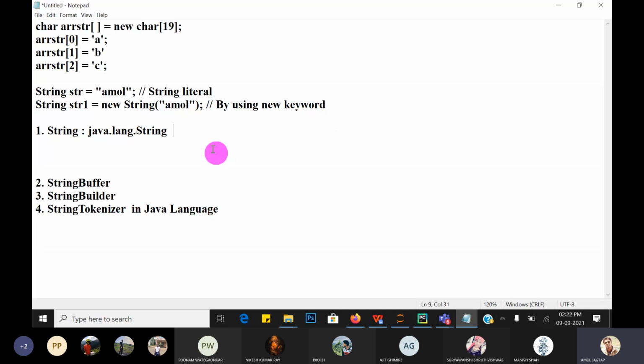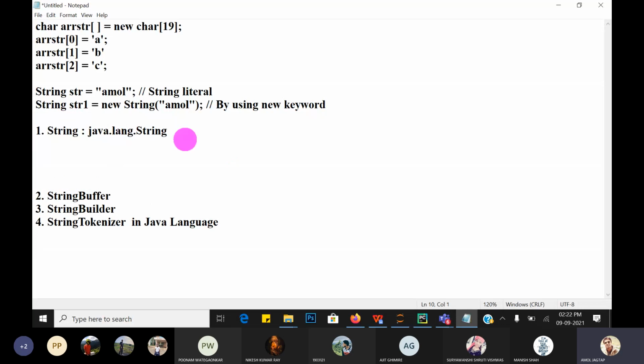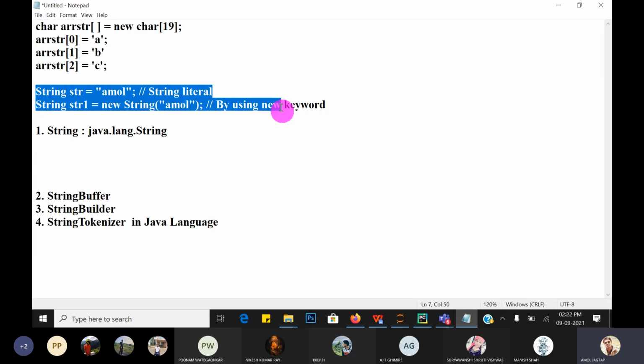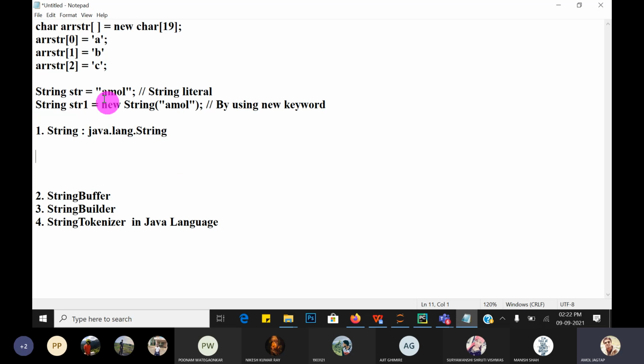Because what happens when you create the string using any of these ways? This Amol is the actual object. Actually new String creates the object, and what is the object value? Amol is the object value. So this object value is stored in the string literal pool. Amol is saved there, and that reference, that is the base address, is saved into str1, the reference object of class String.